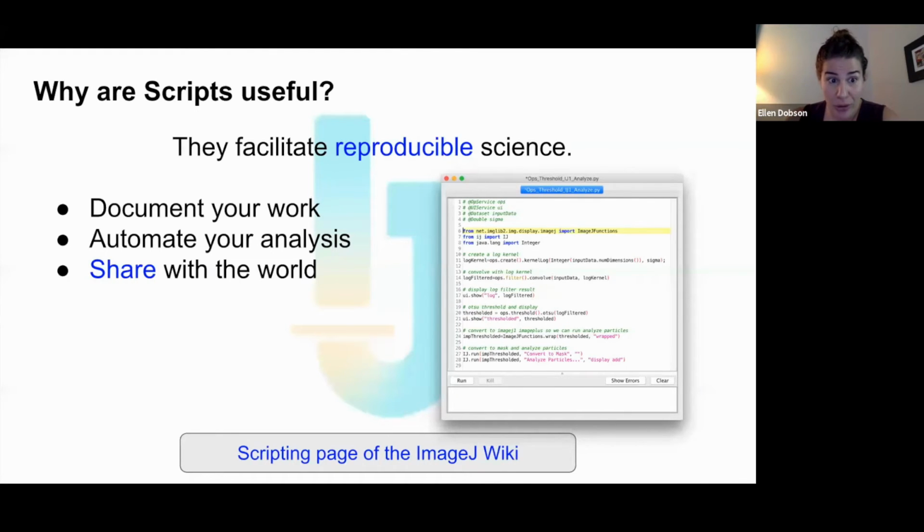And another great thing about scripts is that they can be shared, not only within your lab or with collaborators, but actually into the world through your publications and just openly available online.